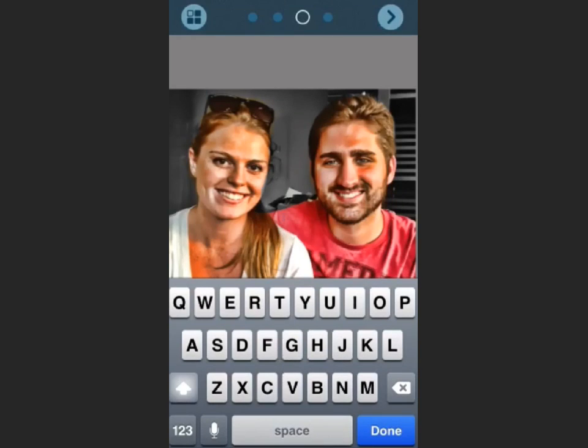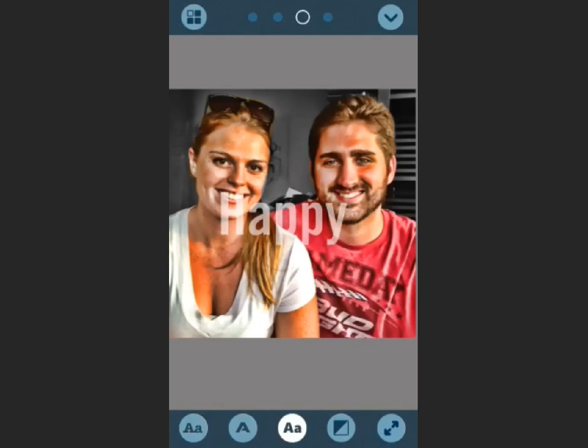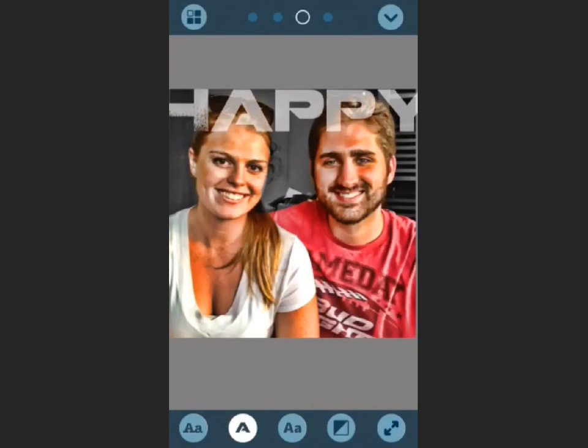This is where you get to enter your text. Okay, now we've kept it simple by allowing you to just enter one line of text, but you can save this out and then import the same photo back in and add additional text if you want to. We're just going to do something here, happy. Alright, we'll pick a cool font here.